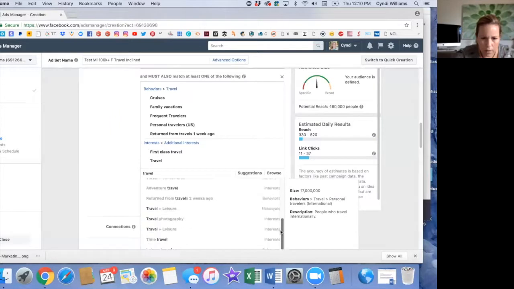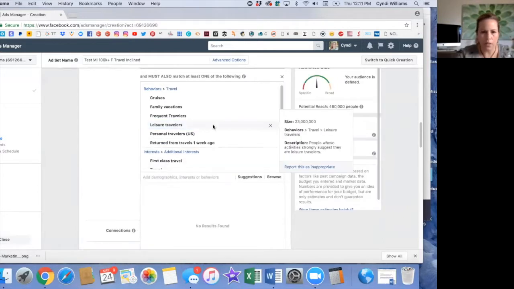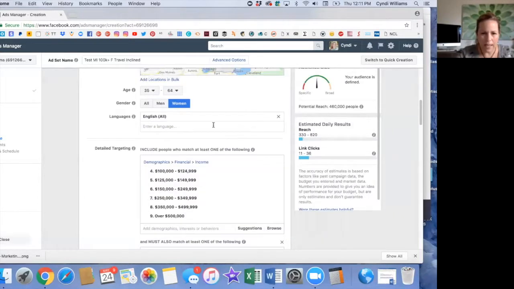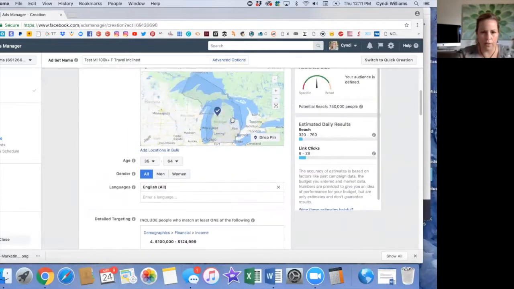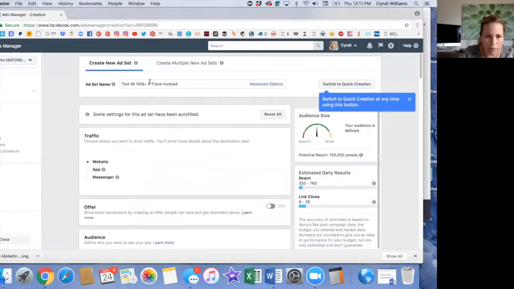And let's see. Leisure travelers, I already had that one in there. Okay, so we're up to 460. So in that case, let me just see if I do men and women. Yeah, that changes it to 750. So I'm going to go ahead and change it, and then I'm going to change the name of this ad real quick. I'm going to take the female out and do male plus female. Actually, I'll just do all.